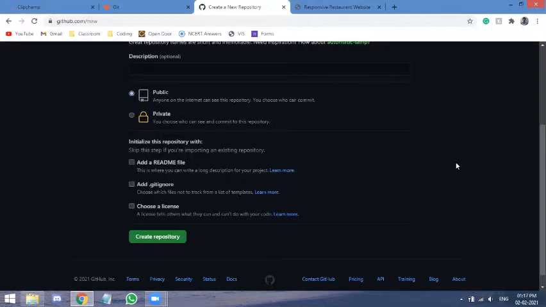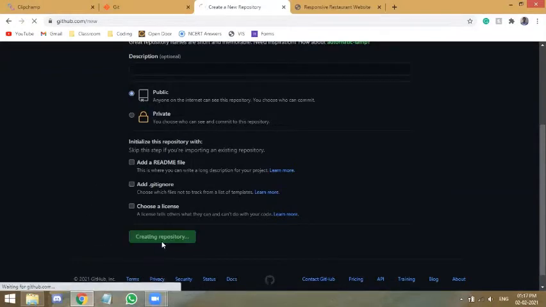A gitignore file is a file which is capable of ignoring files that you do not wish to publish on GitHub. That means a large file, or one that has some secret code, like a private key, that you don't want any person on the other side of the internet to see. So I'll not be adding anything. I'll just click on create repository.